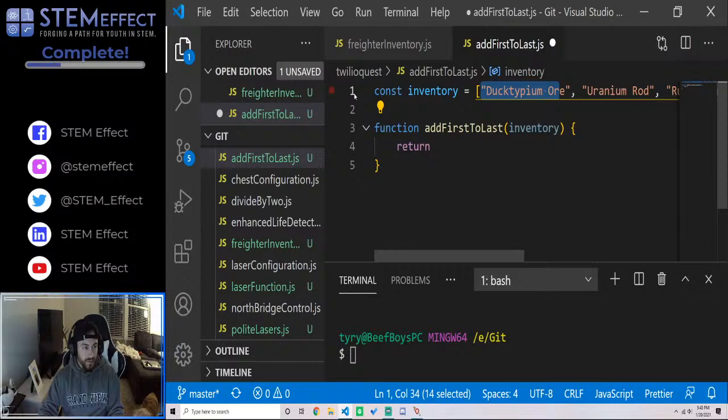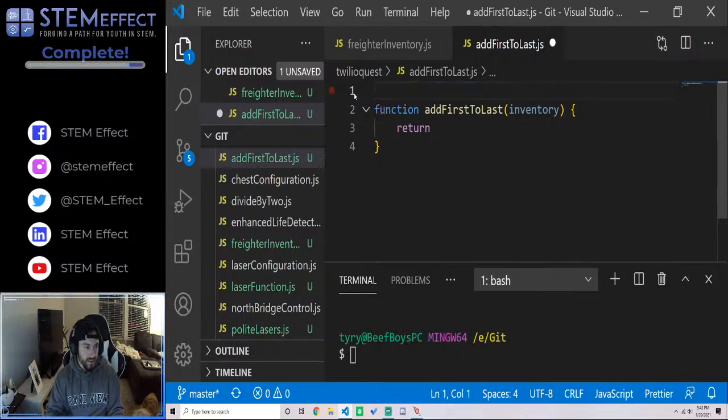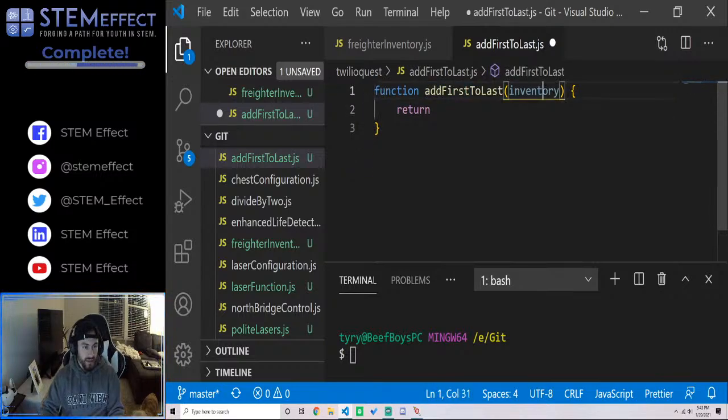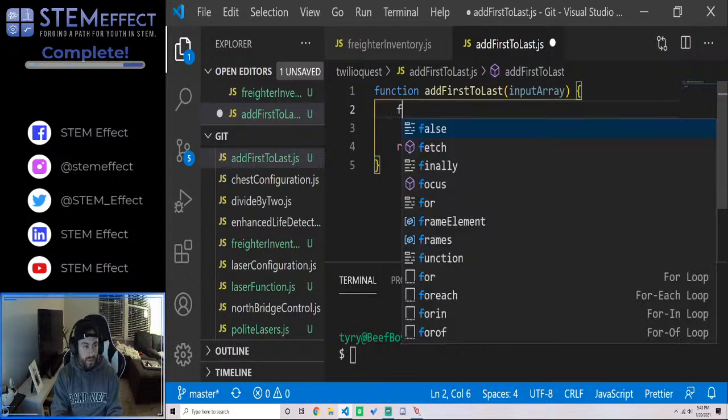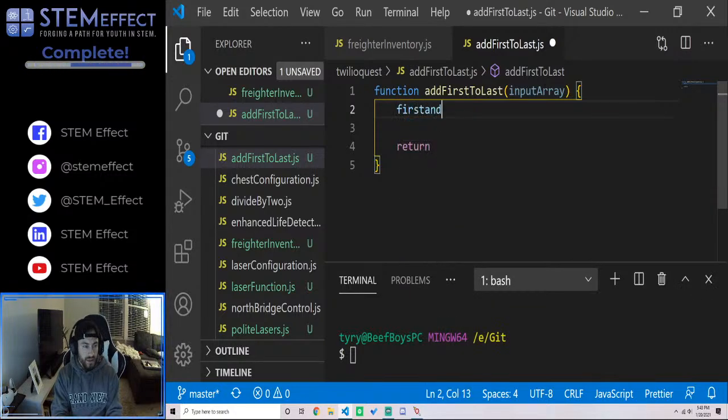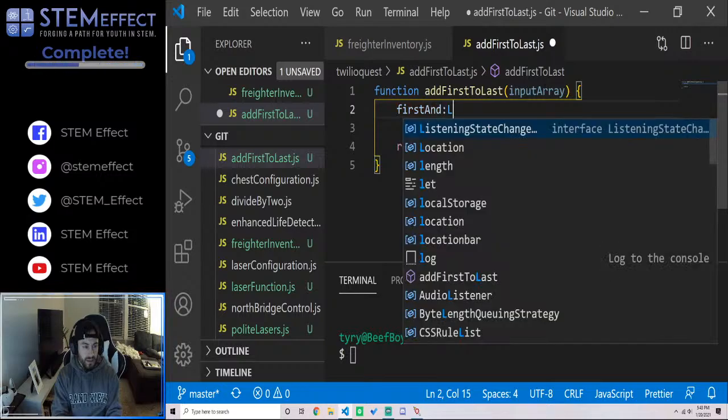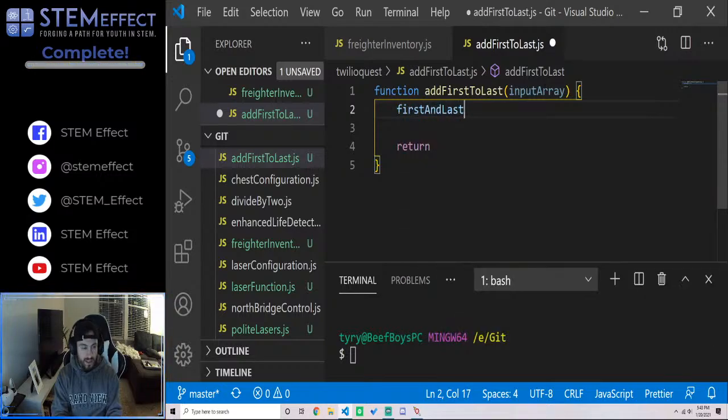So we don't even need this. They don't want this at all. They just want it to be a function that can do that. So we're just gonna put input array in there, like they said. And then we're gonna have a first and last variable. I need to put let in front of there.